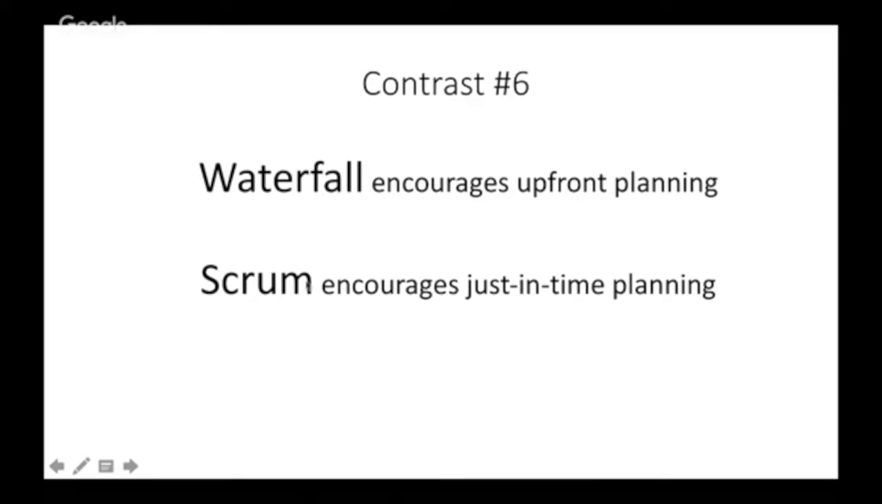Number 6. Waterfall encourages upfront planning. The project charter, detailed project plan, business needs, and requirements document are all created upfront.